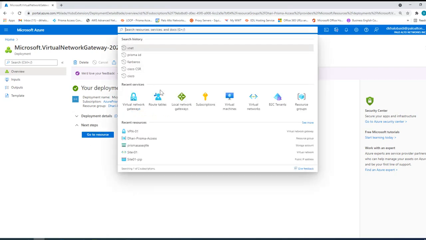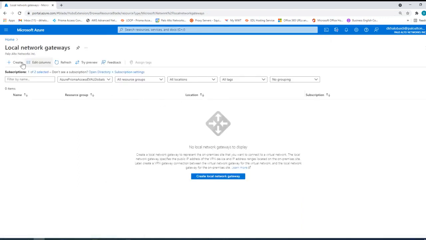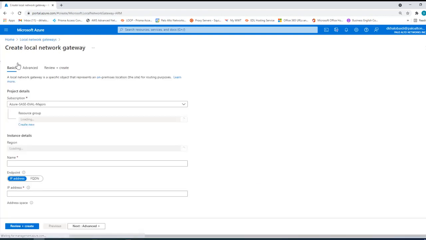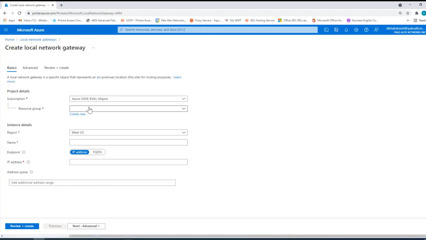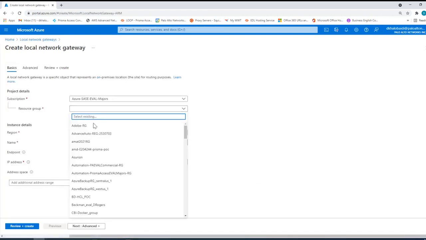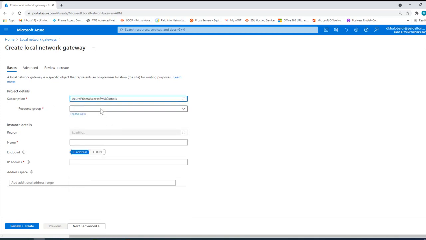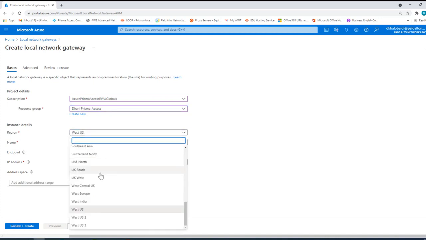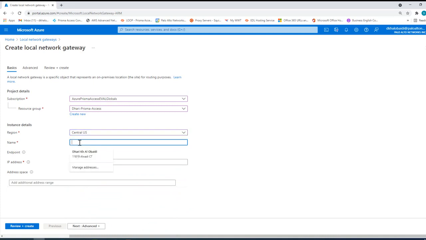I will go to the other option for VPN, they call it local network gateway. Local network gateway, also one click and create. I have to select my resource group, and I think your resource group, of course, is different based on your configuration. I keep it with the Central US. Then after that, the name, I just put VPN-01. I keep the same name, easy to remember.